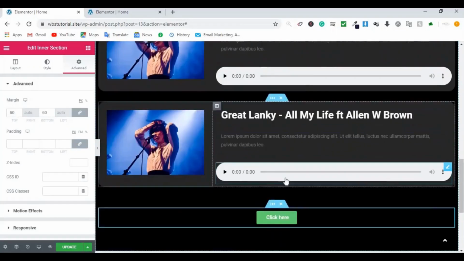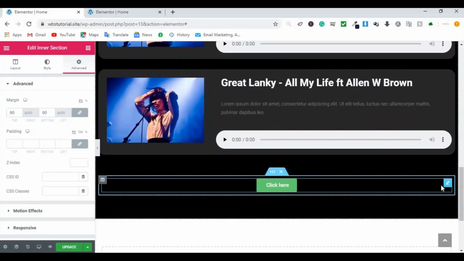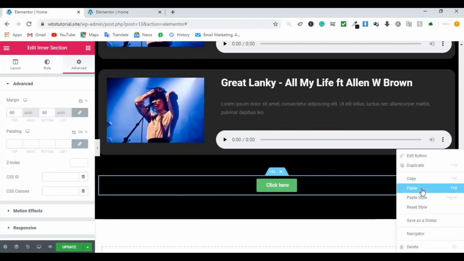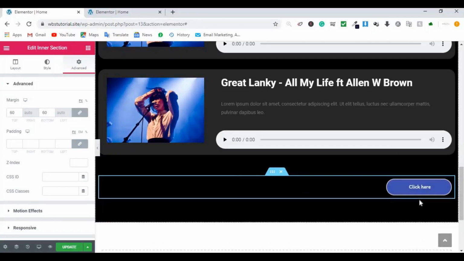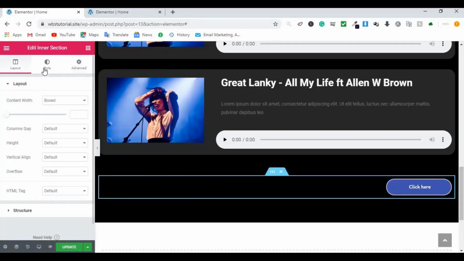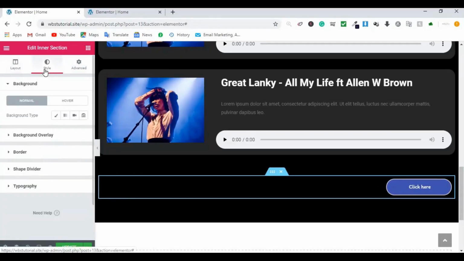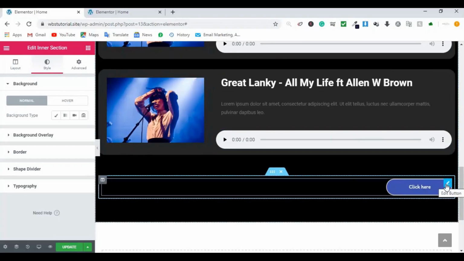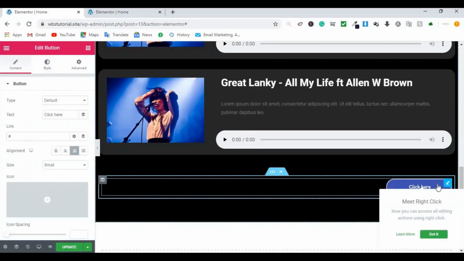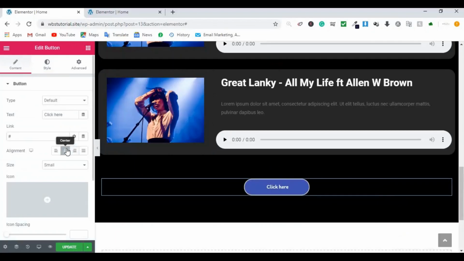Come down here and on the edit button again, paste style. Don't paste it, but paste style. As you can see, we now have it. Let's set the alignment. Click on the edit button and make it center again.